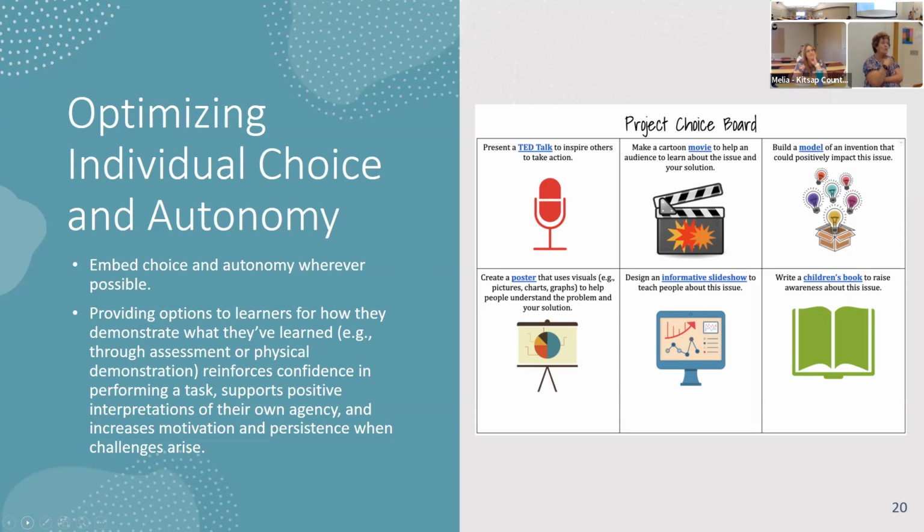Through the opportunity to reinforce confidence in performing a task, it supports positive interpretations of their own agency or their own interests, and increases motivation and persistence when challenges arrive, such as doing their own TED Talk, just being able to express themselves, or make a cartoon, a movie. This is all accessible, kids do this all the time. Imagine the creativity. The creativity is endless.